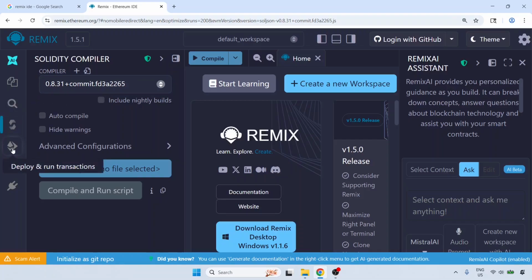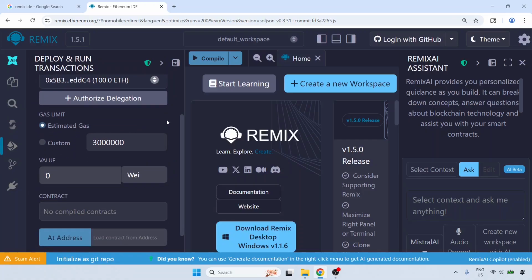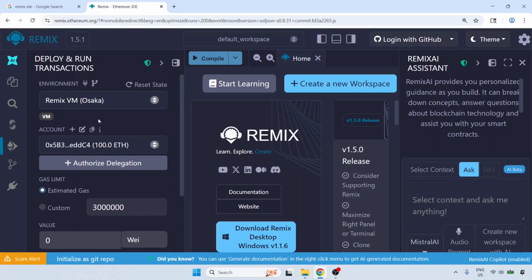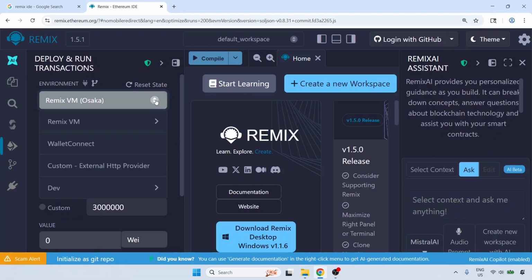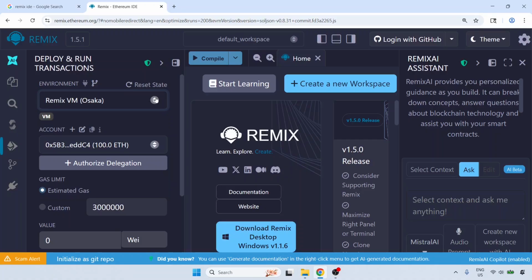Now, the next one is where we actually start interacting with it. For example, here you will see that this is a virtual machine and there are several different virtual machines. You can also connect it to your wallet or even to an external server. We are not going to use any of those. Like I said, we want the simplest method, which is basically a sandbox where we can run everything within the IDE itself with test ether. We don't have to change this. I will never be changing this in this course.